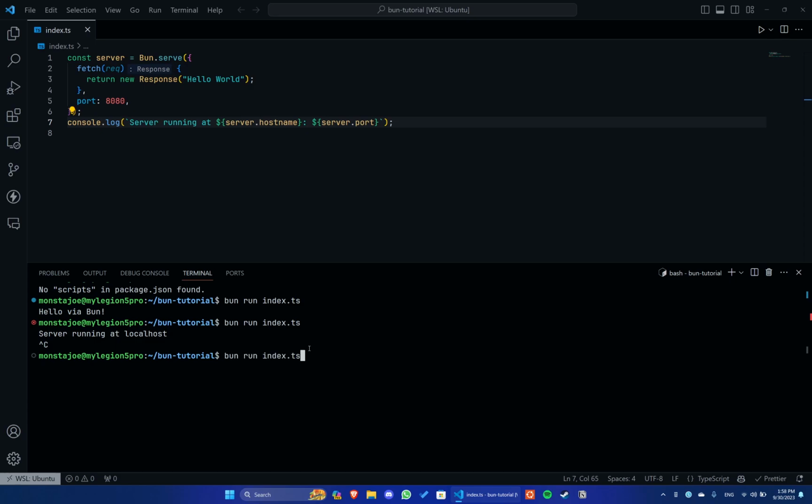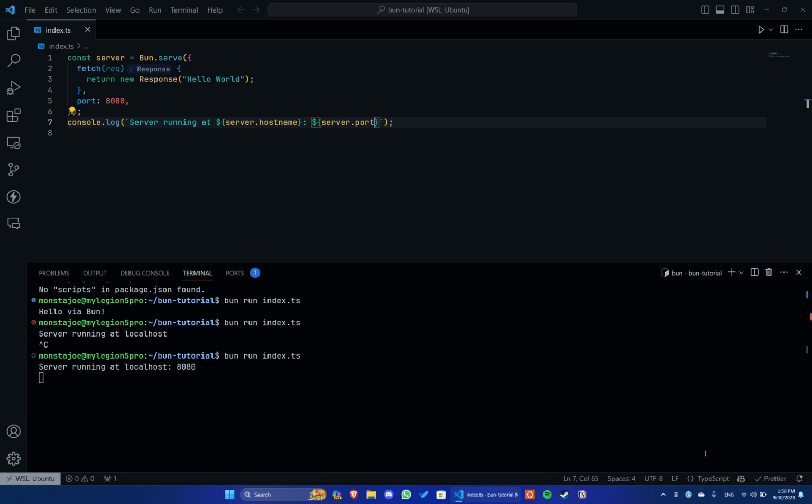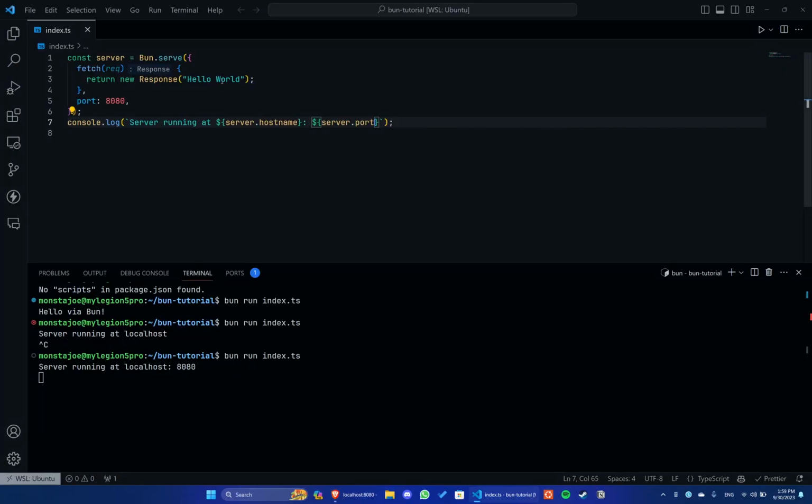Alright, shut down the server. And you're going to see a pop-up that says your application is running on 8080. Let's just open it up in the browser. Let's say you change a few things. As you saw earlier, you're going to have to restart the server, but there's actually another way without having to do so.